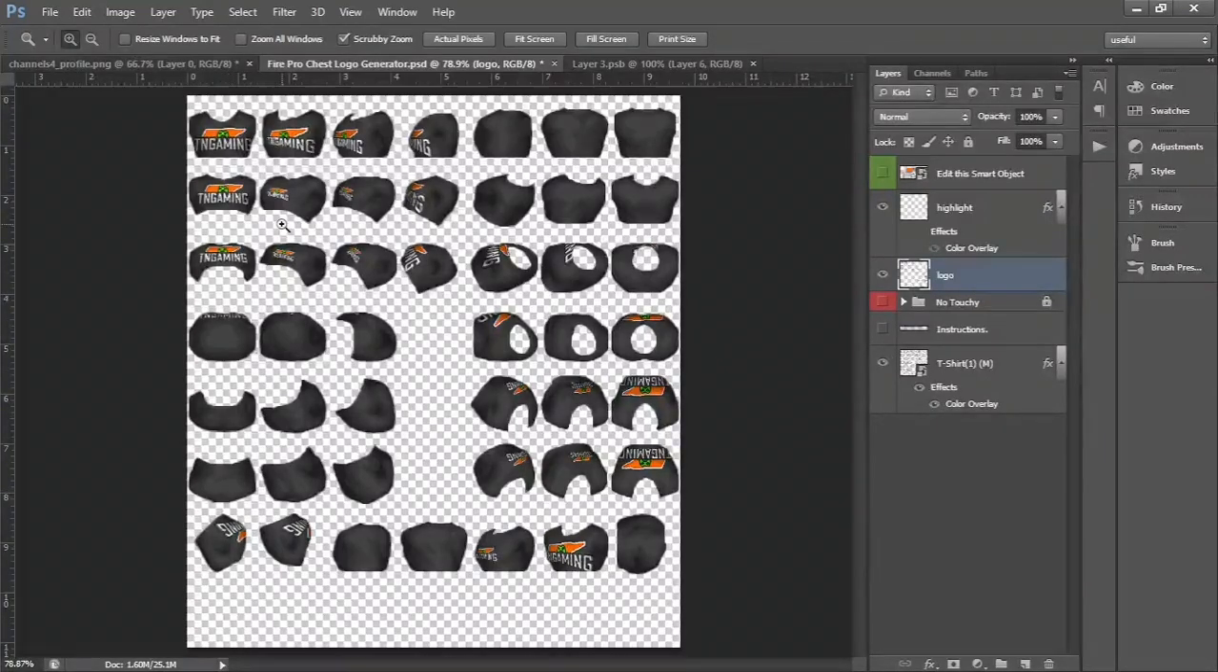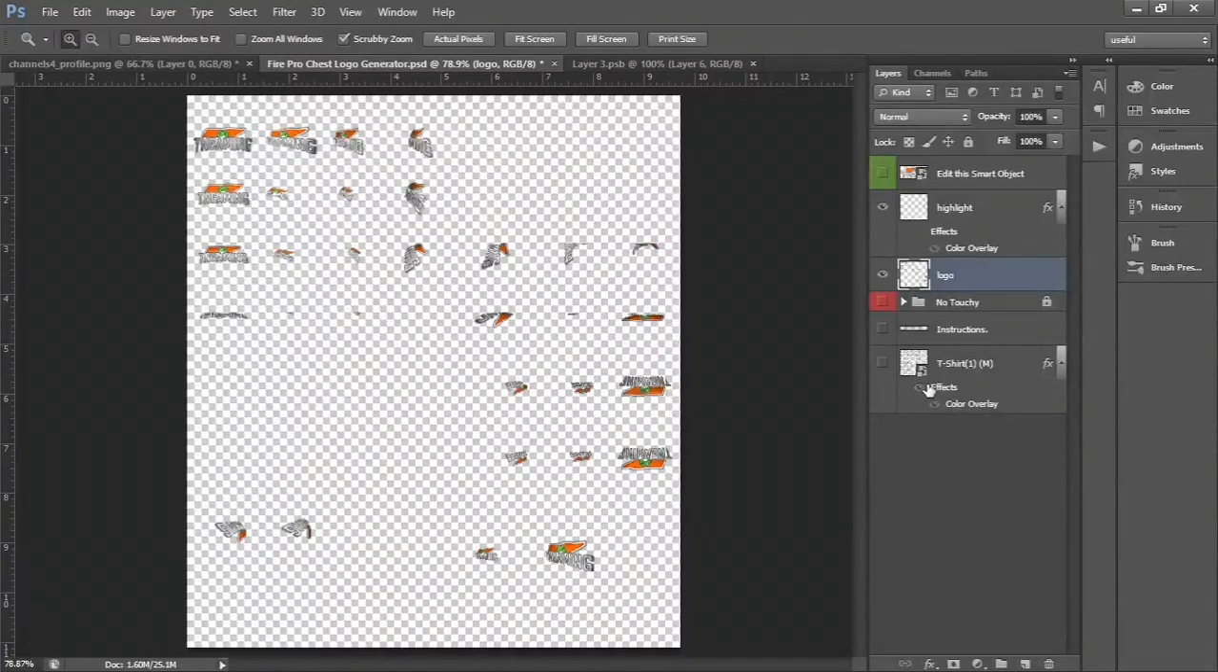Again, personal taste, the logo's a bit big. So if I was doing this and going to really upload it, I would make sure the smart object was just a tad smaller. But that's just me. Again, before you export it though, you've got to get rid of this t-shirt layer. That t-shirt is just to help you visualize what it should look like in game.